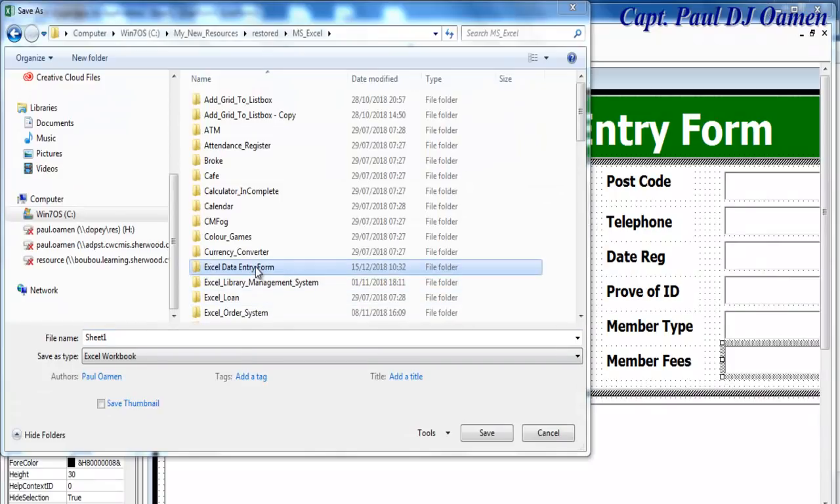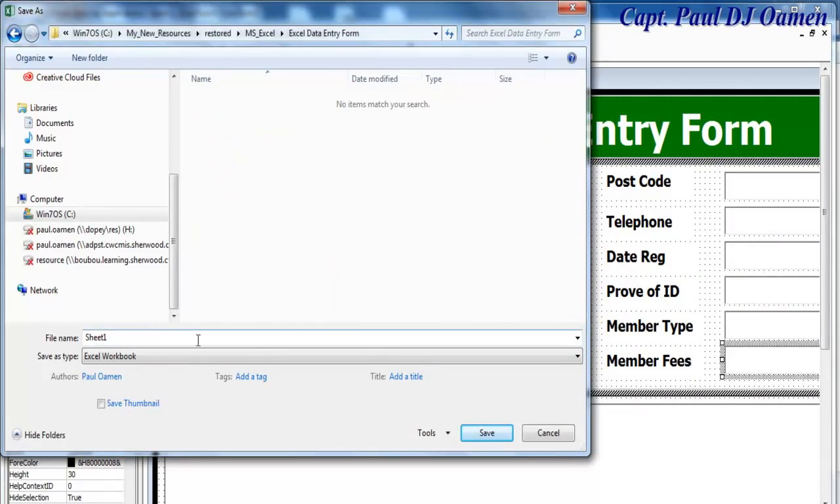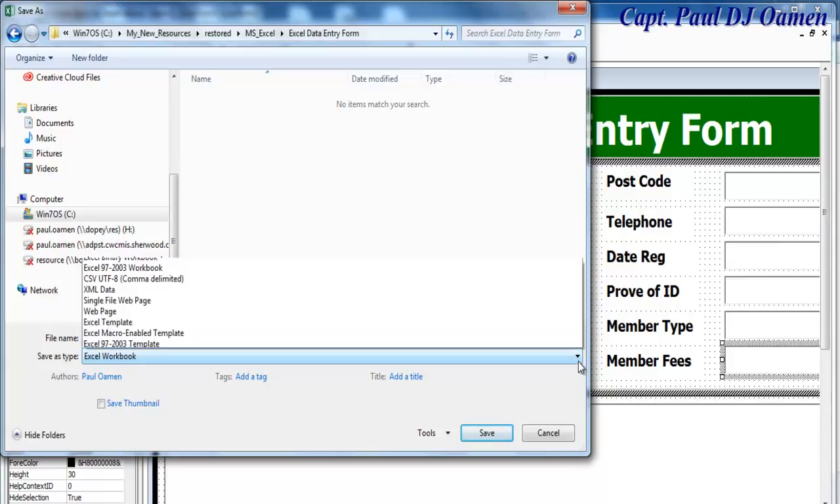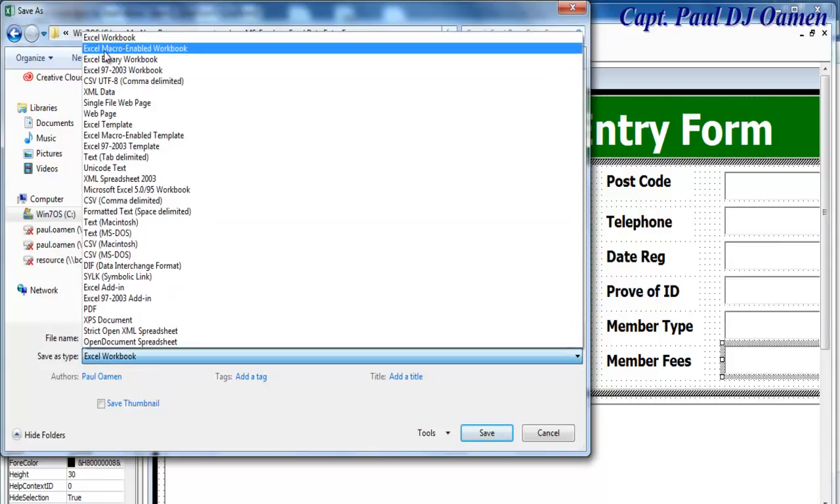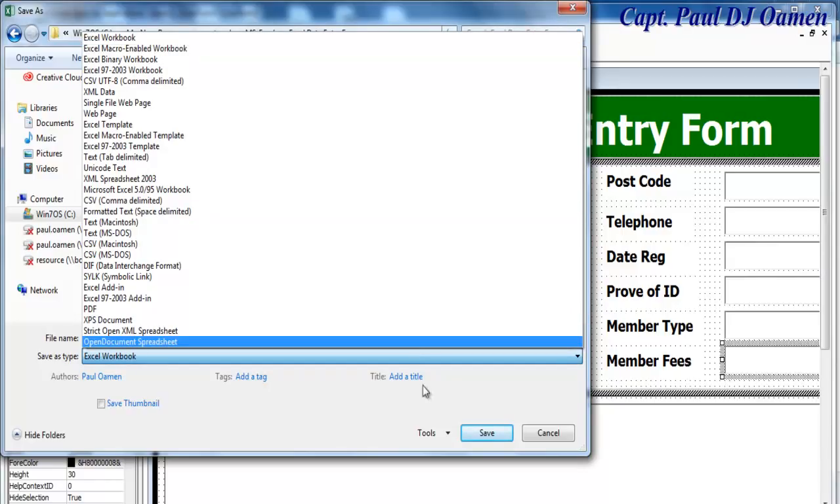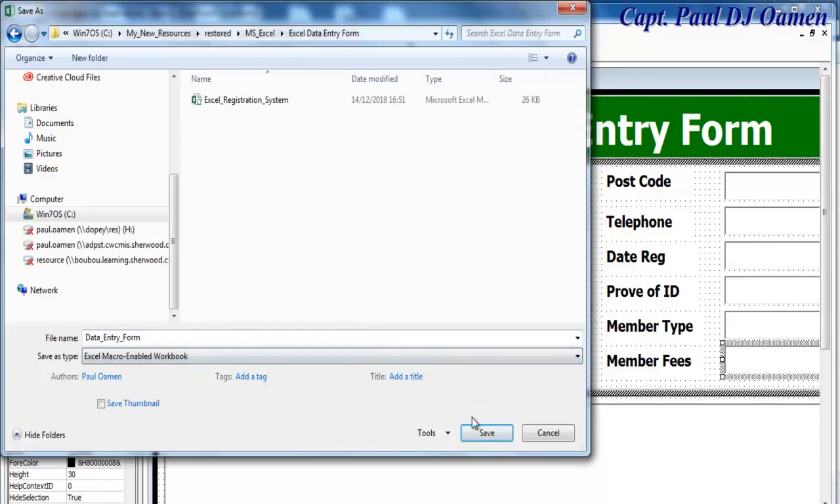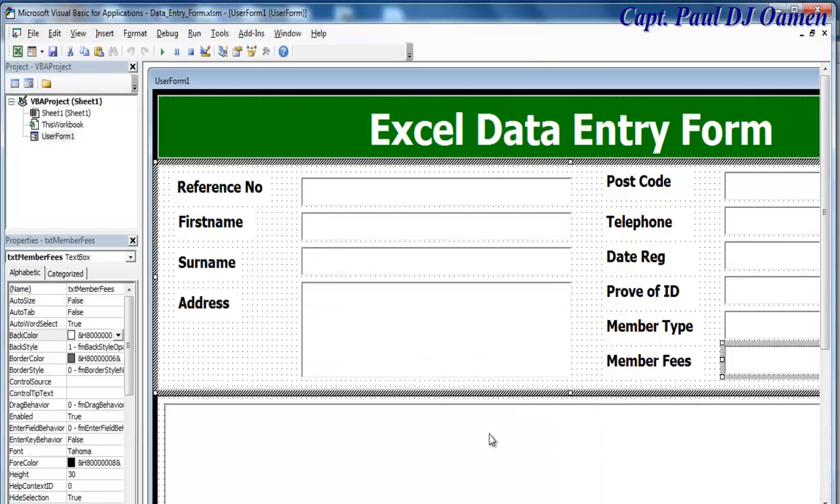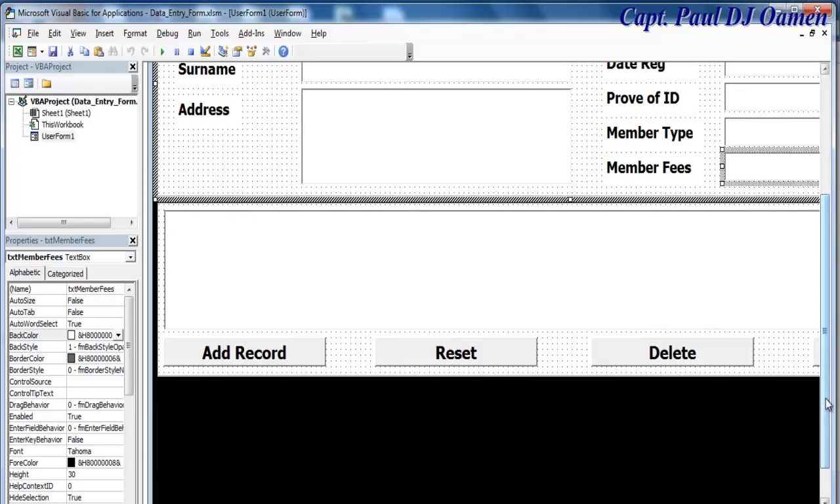I'm going to save it right inside my data entry form there. So we give it a name. Let's just say data_entry_form. But instead of using this Excel save type, I'm going to change that to Excel macro-enabled workbook. So select that, there we go, and click on save. There, that's that done. So the next thing we want to do now is, let's scroll right down.